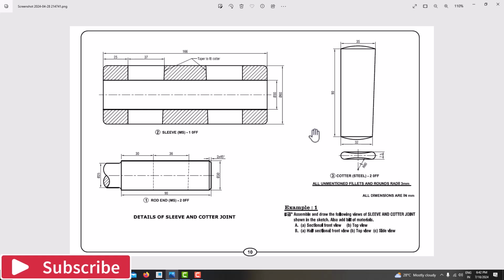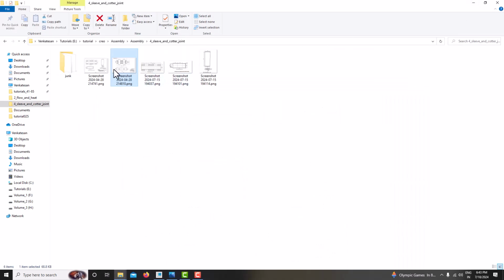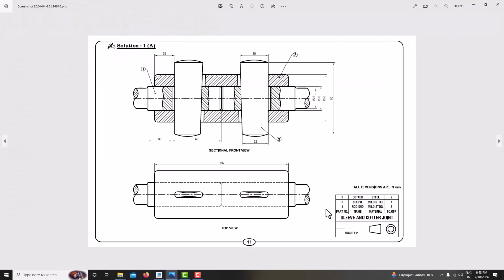In this tutorial, we are going to model this sleeve and cotter joint using Creo Parametric. So these are the part dimensions. By using this, we need to model this rod end, sleeve and cotter. After modeling, we need to assemble it like this. In this tutorial, we are going to see how to model each individual component, then learn how to assemble the components.